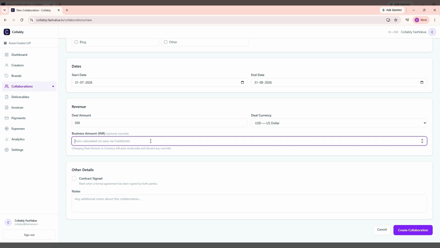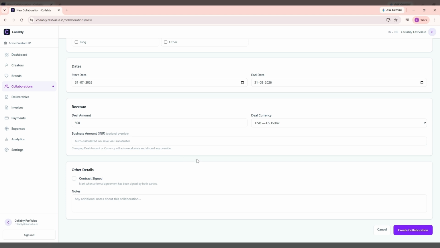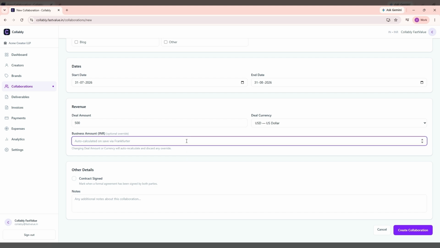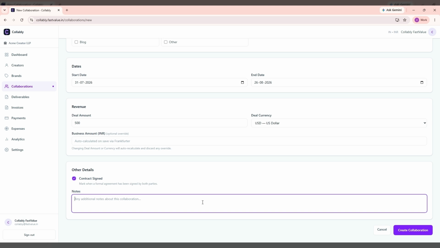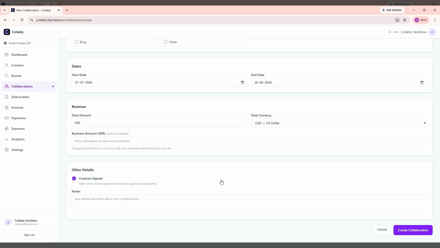Since Collably calculates this automatically after you save the collaboration, you can leave this field blank. If you want to account for currency conversion charges or any other adjustments, you can simply enter your own business amount manually. Next, indicate whether you have a signed contract for this collaboration. Simply choose the appropriate option. If you have any additional information you would like to remember, you can add it in the notes section. I do not have any notes for this collaboration, so I will leave it blank.